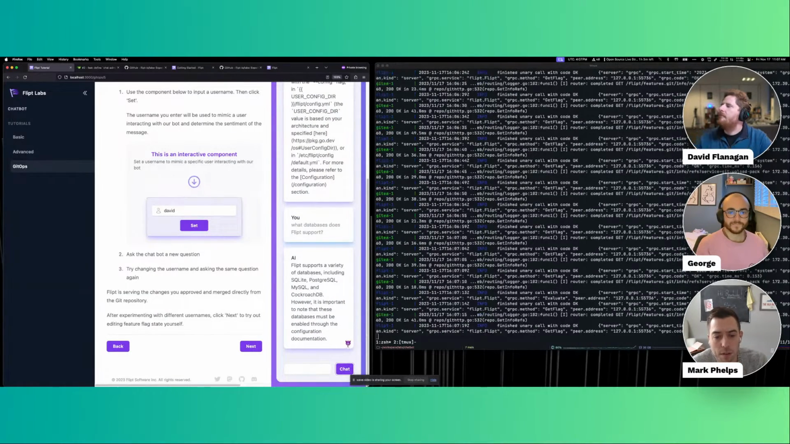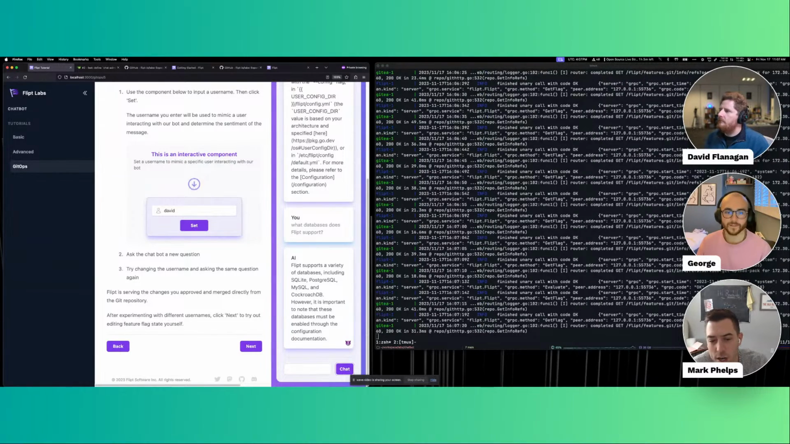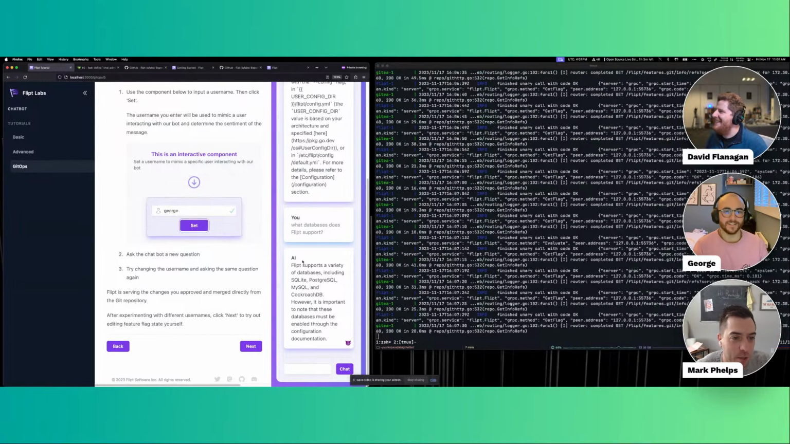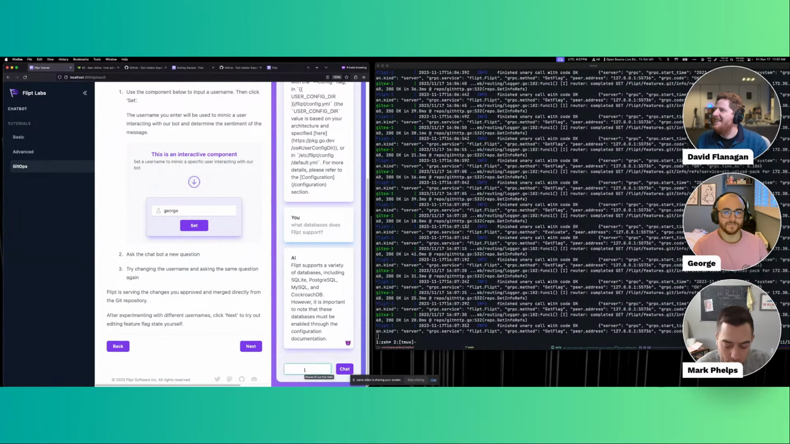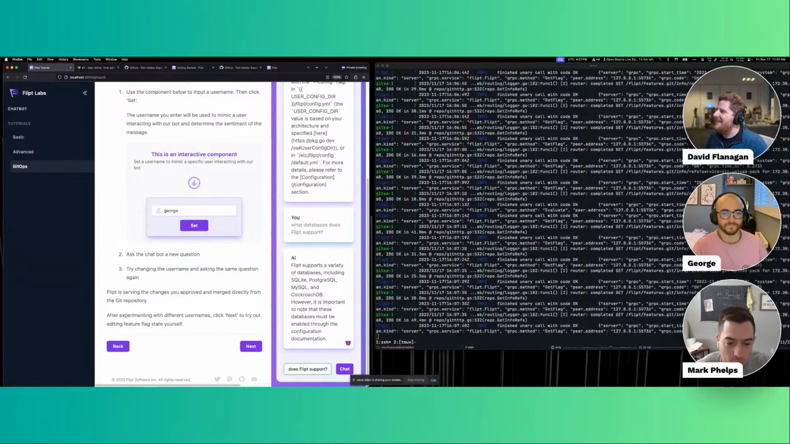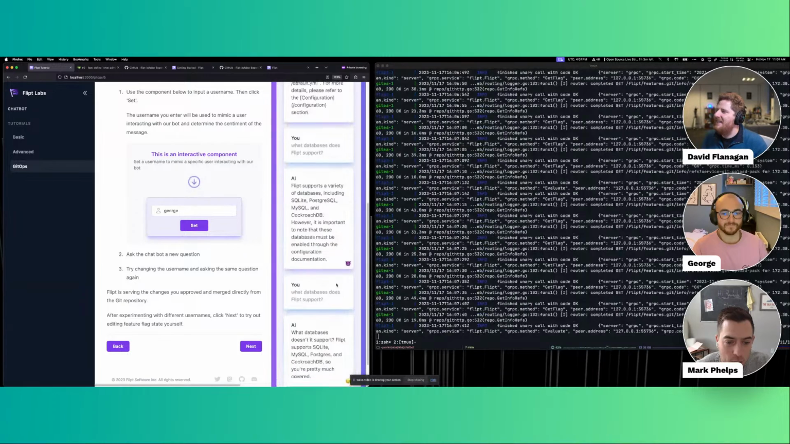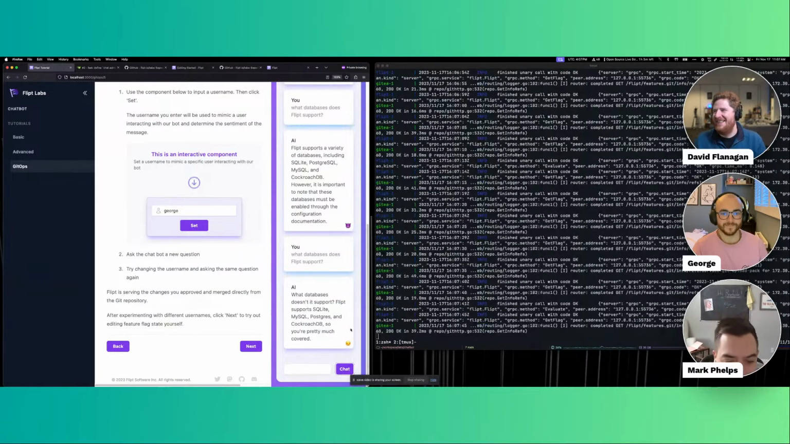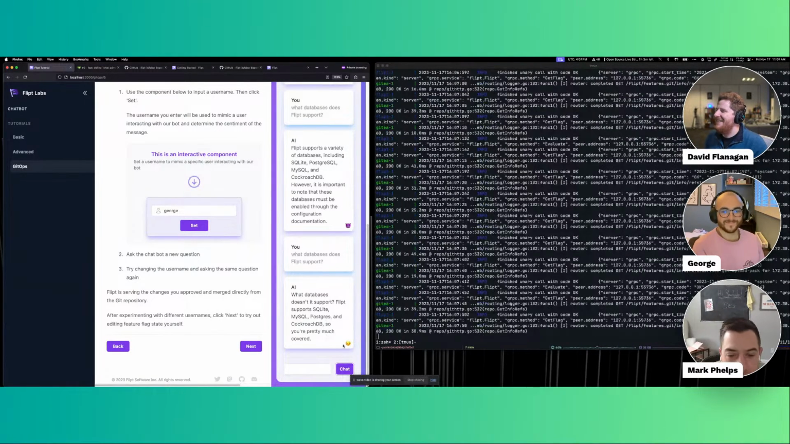So first, you got the liar chatbot, but actually he is telling the truth here, so ignore that. But let's try George and see which version George gets. And so George got the sarcastic one. So what database doesn't it support? So you're pretty much covered.